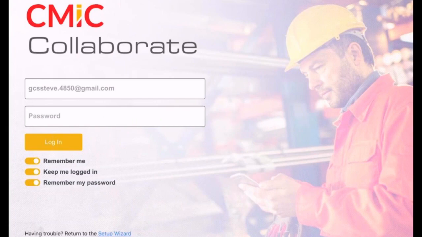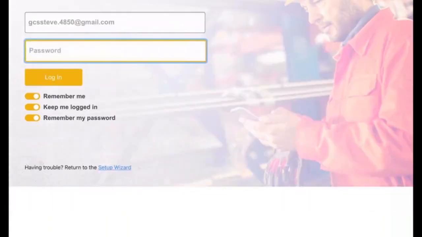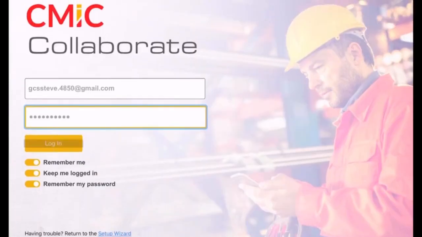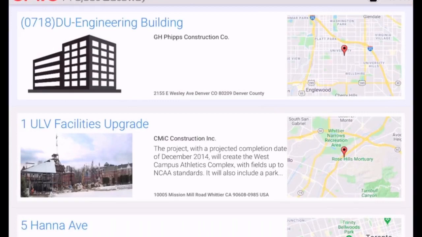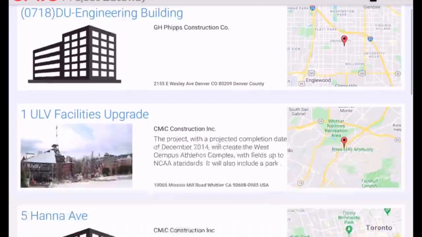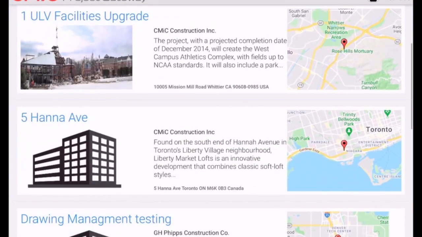Beautiful. Okay. CMiC Collaborate on a mobile device. There's a switch behind the scenes that you turn on to get to this screen. Once you're here and you're registered as a Collaborate user, which we just showed you, you put that email address in, you put in your password, and you hit login. Keep in mind, you can check the button at the bottom that says remember me and all that good stuff. The Collaborate dashboard looks very familiar.